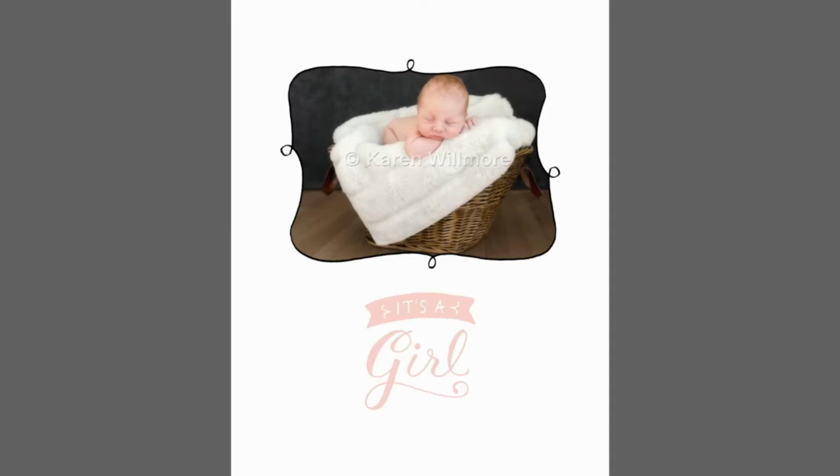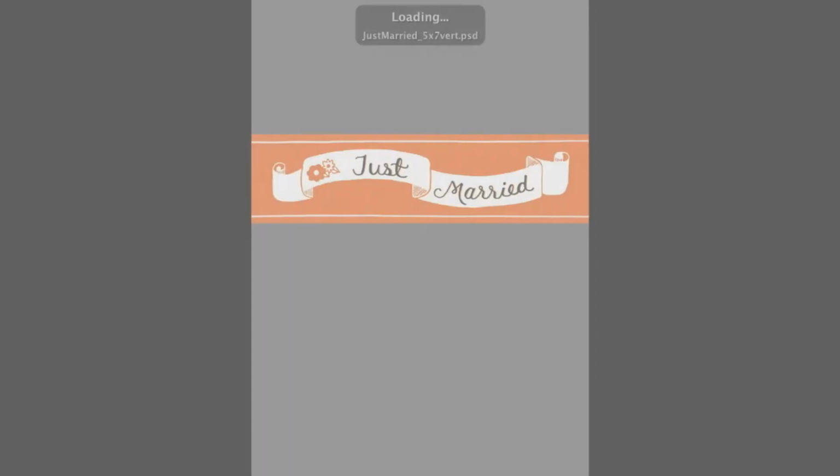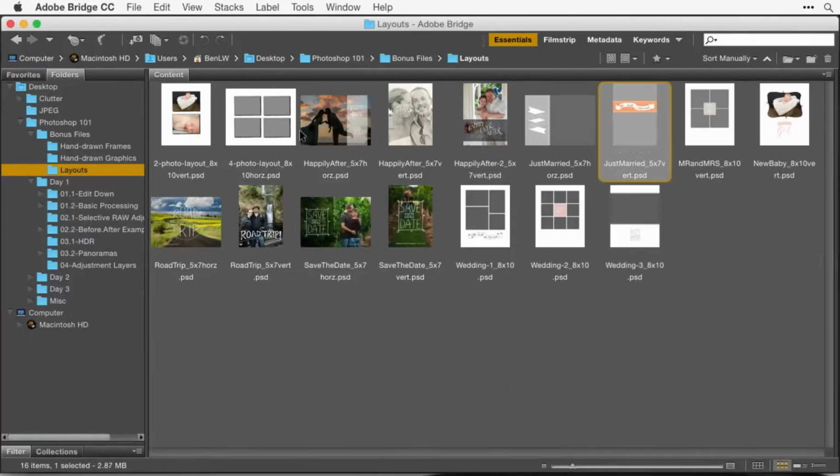You want to put a picture in that kind of frame? Can't do it in Lightroom. Can't do it in Camera Raw. And so we'll start getting into that kind of stuff. And it all has to do with learning layers.